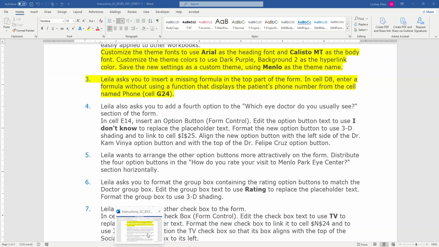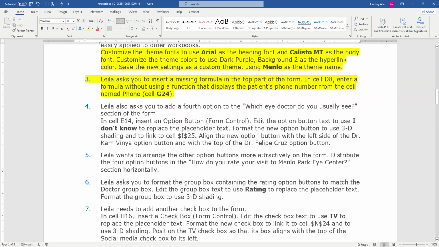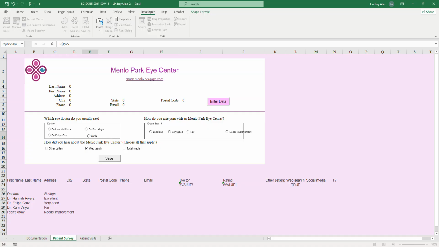Okay, so the next thing we're going to do is edit the option button text to use "I don't know" to replace the placeholder text. So right now it says option. We're going to delete that out right here. And if you need to, you can expand this a little bit. And then we are going to call this "I don't know."